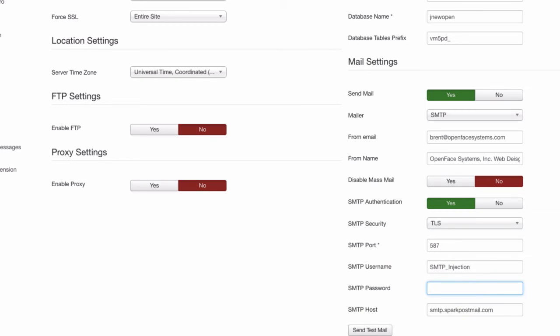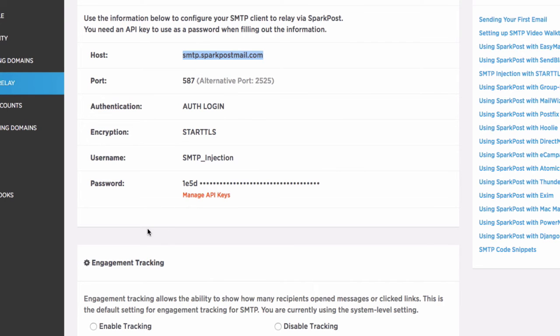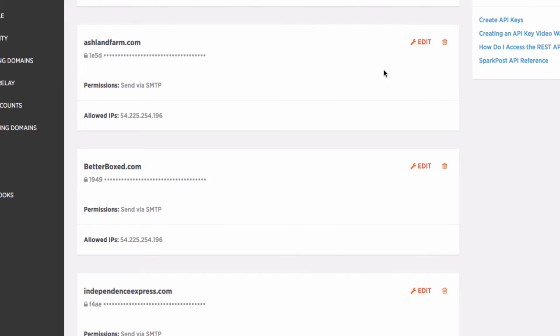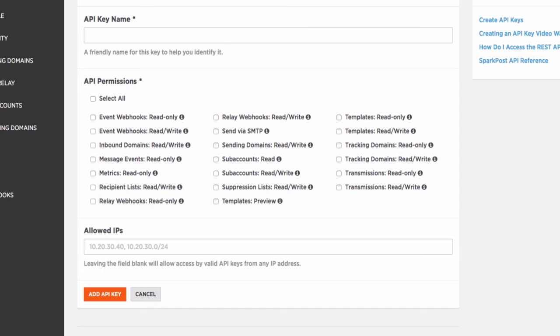All right. Well, password in the Sparkpost nomenclature is an API key. So we're going to click on API keys, or click on account, API keys, and click the orange tab up here that says new API key. All right. Now we got to give it a name that helps us remember. I'm just going to give it my domain name, openfacesystems.com. And then look at all these permissions.